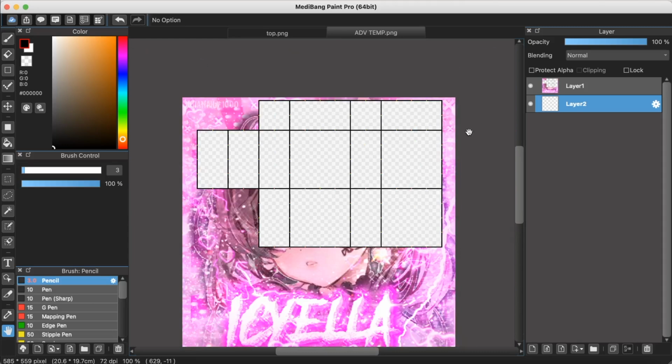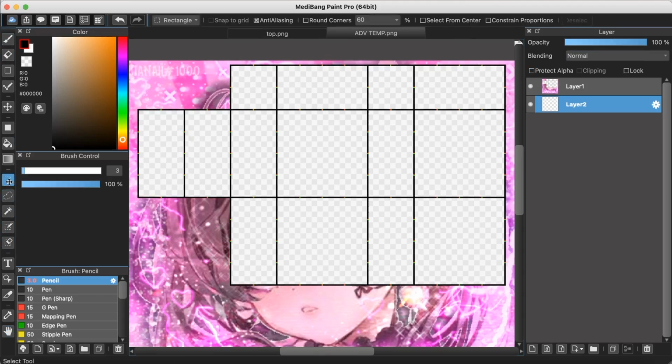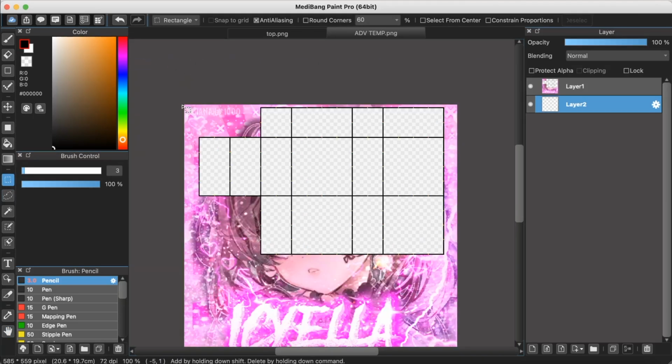Alright, so the first thing we're going to do is open up the advanced template and add a second layer by clicking this button over here. I'm going to show you guys how to make a t-shirt and how to shade it, obviously. So we're going to click this button right here. This is called the select tool. And we're just going to drag this out like this. It depends how you want the shirt to be cropped, but I think I'm going to do it like this, just like that.